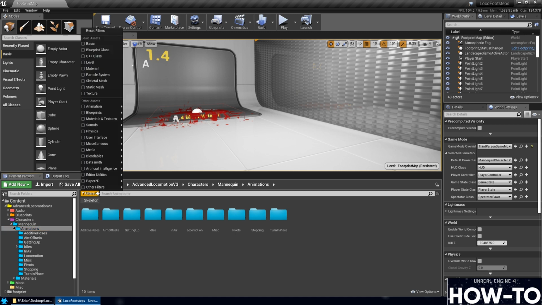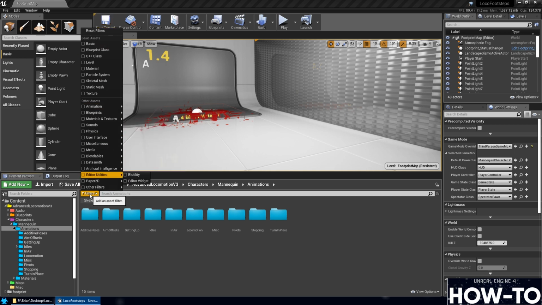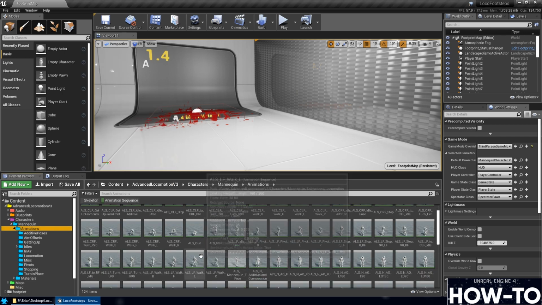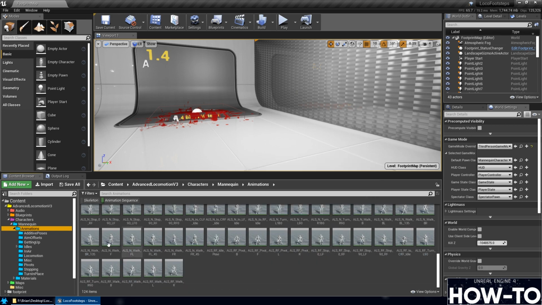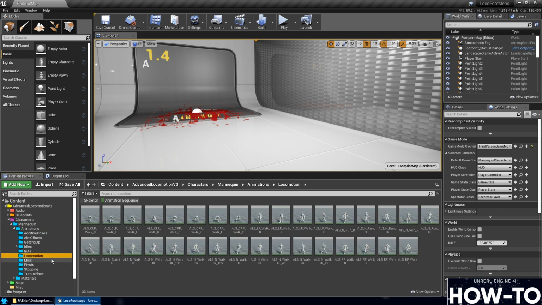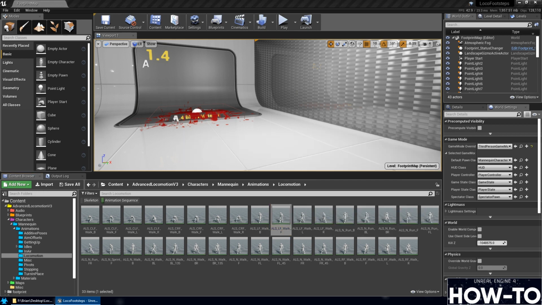So first, let's go through and let's filter the animations in here. So under Advanced Locomotion V3, Characters, Mannequin, Animations, we want to go to the filters, and then right under Animation, we need to choose Animation Sequence. This is now going to list all of the different animations that ALS uses. So first what we'll do is some of the standard ones. We'll select locomotion because these are going to be the most important ones that you're seeing. Let's see what they're doing first. So ALS LF, so that's left foot forward, walk forward. So we're going to look at that one.